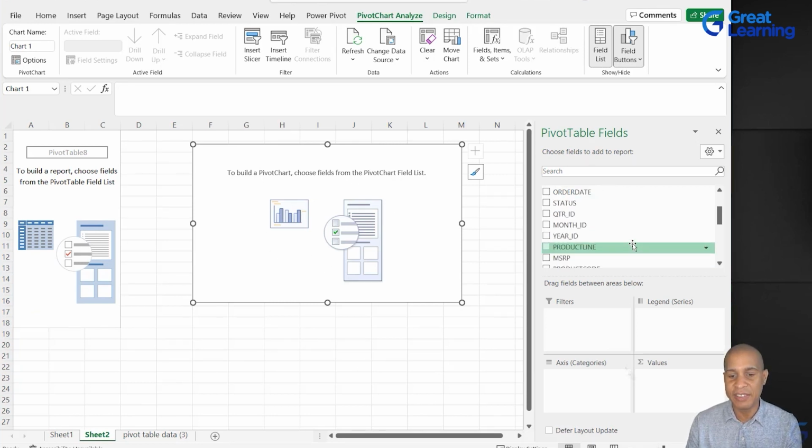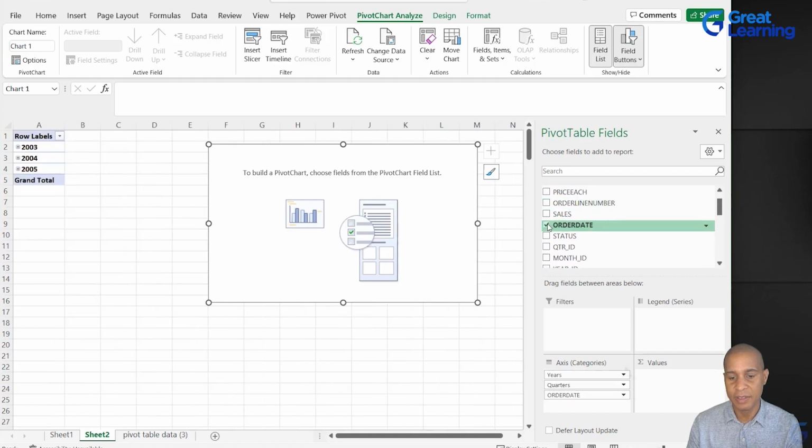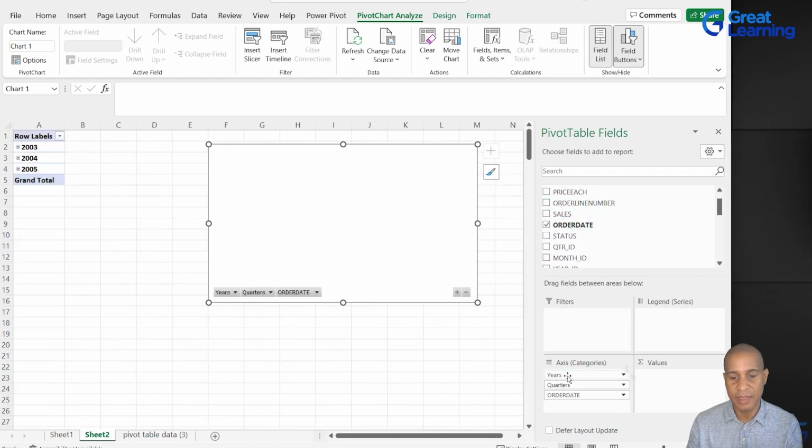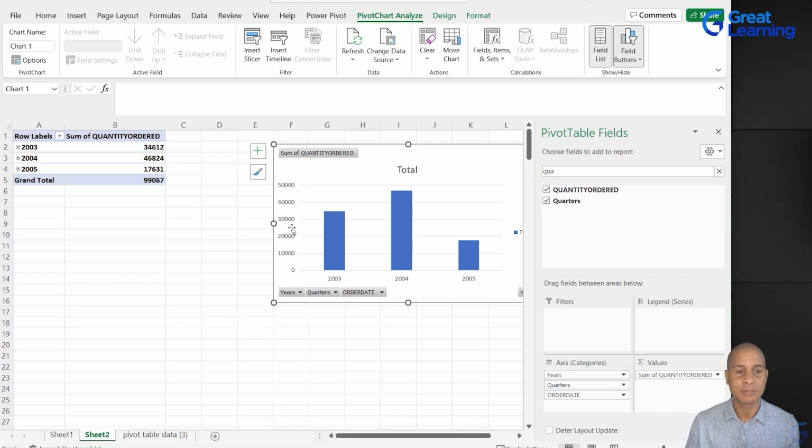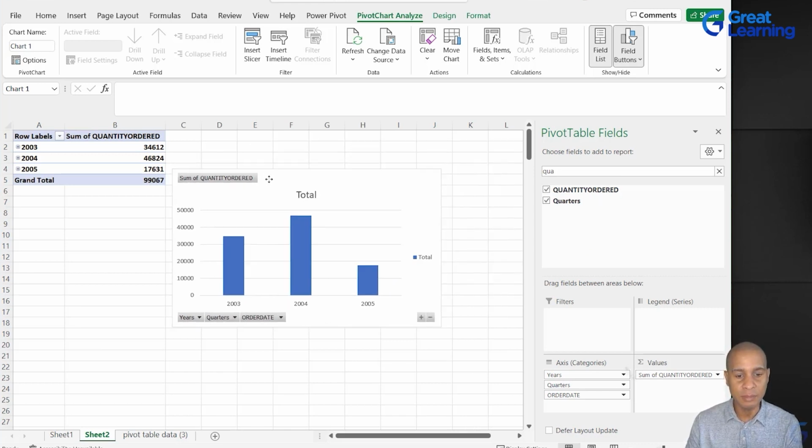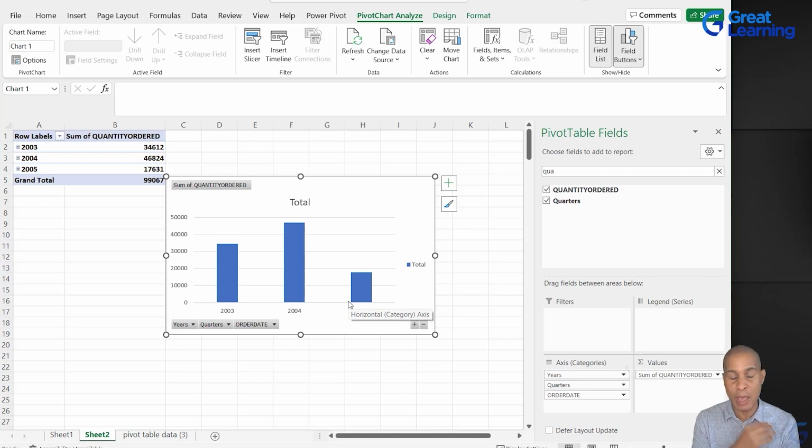So if I wanted to see the sales by date, here's our order date. I'm going to put that in our axis because it's going to automatically choose that. And then I'm going to choose the order quantity. And remember, we can always search for that. And I'm going to bring that into values. And now you can see it's broken down by years. And this is the chart.